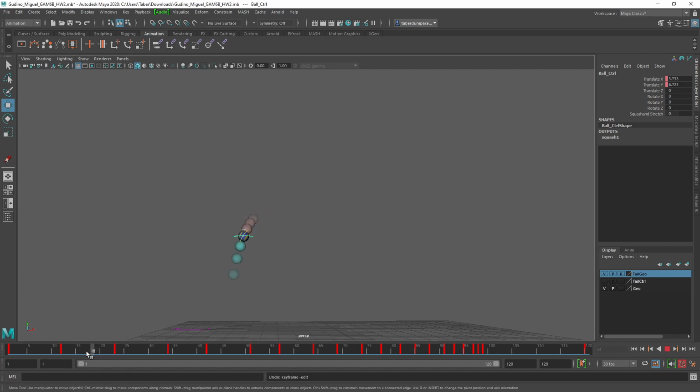So now, still got that good spacing. This one's spacing is much improved now. And now if I play it back, it shouldn't feel as floaty.